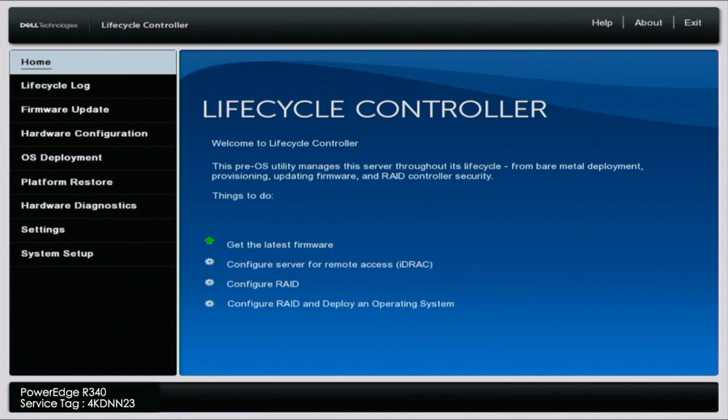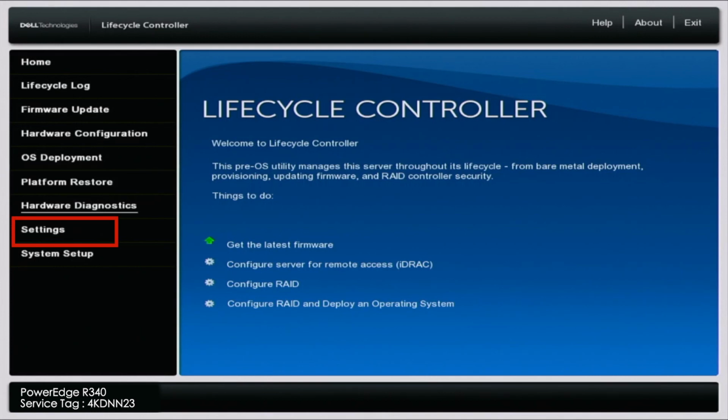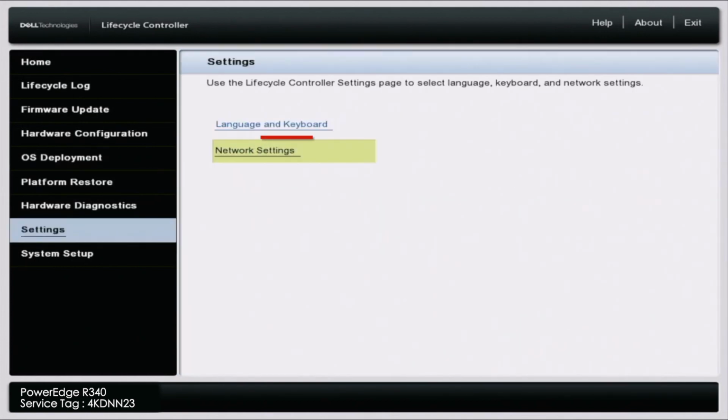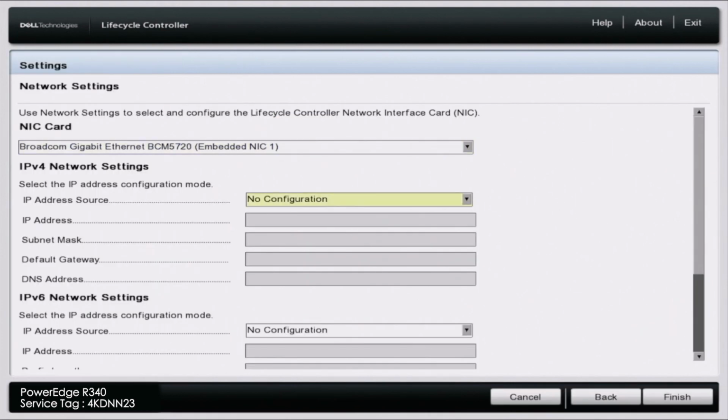So now since we've gone over the differences between the two methods, let's go ahead and get started with static IP. So the first thing you want to do is boot up your server, and press F10 so you can get into the Lifecycle controller. Once you're in the Lifecycle controller, you want to scroll down to settings, and then go to network settings. And here we can pick our specified NIC port.